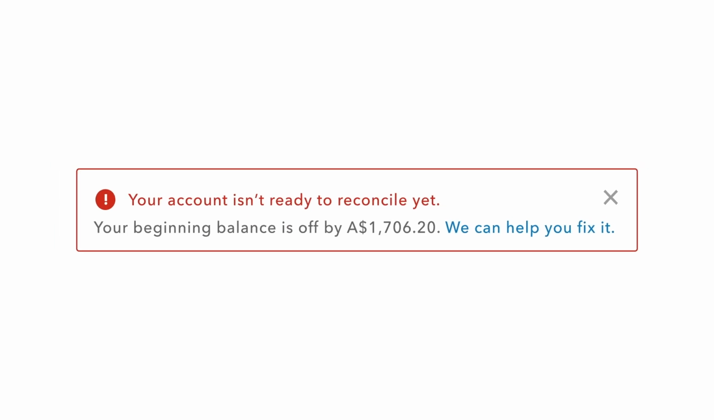When you reconcile your books, you might see an alert saying your beginning balance is off in QuickBooks Online. This means something changed in the month you already reconciled. Luckily, if you see this alert, you caught the issue, and we can help you fix it.